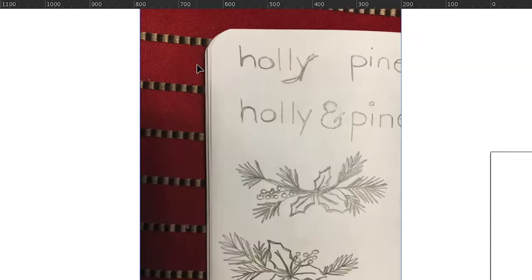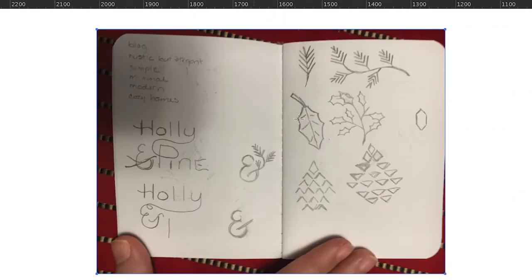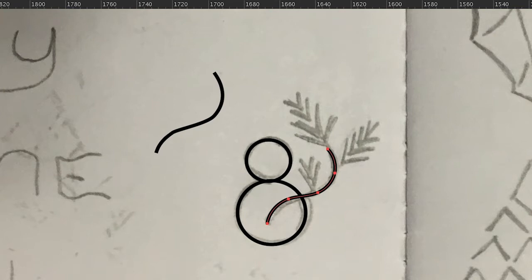So here I am on the computer. I'd already created my Illustrator document, and I took a photo of each of my sketches and then just AirDropped them to my computer to be able to pull them into my Illustrator file. And then I just started to go through each of the different images and recreate them as best as I could.